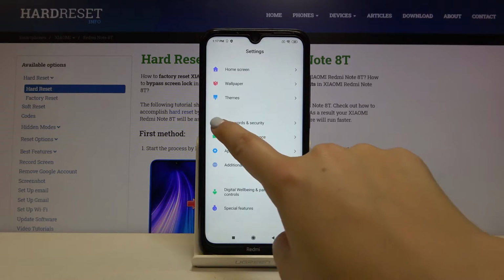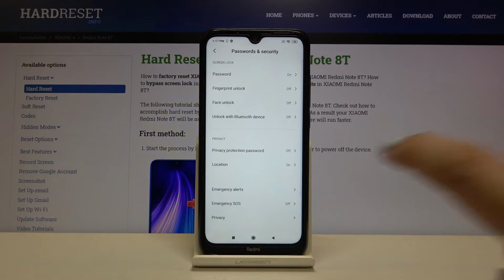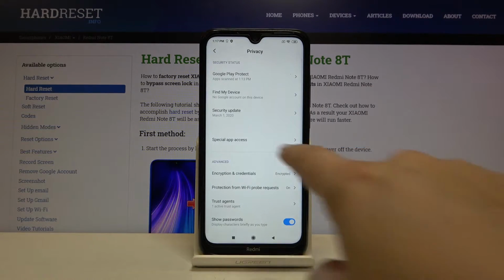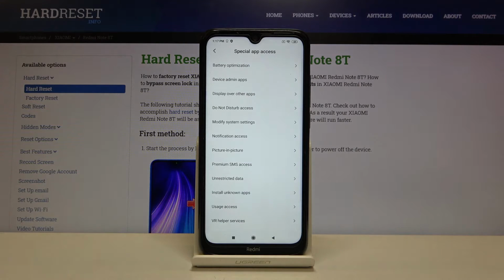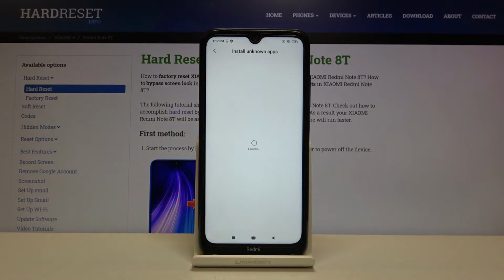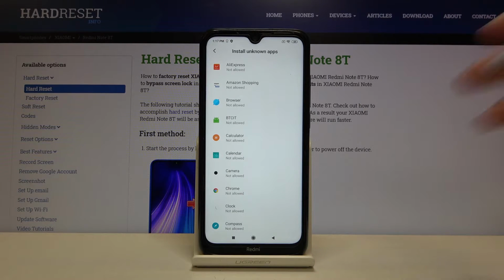Here we have to tap on passwords and security. Now let's scroll and find privacy and click on special app access. And here we have to find install unknown apps, so let's tap on it. And as you can see here, we've got the list of apps which are not allowed to install anything.